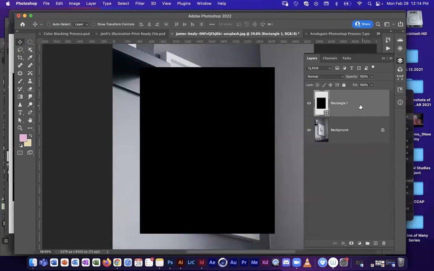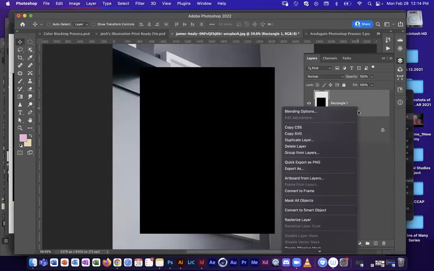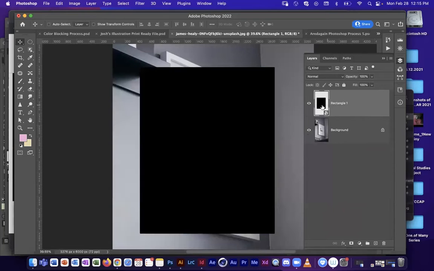Color doesn't matter. The second step, which is the most important step, is to right click and choose Convert to Smart Object. This is going to change the shape of your rectangle so that it can be something you put artwork into, which is really handy.